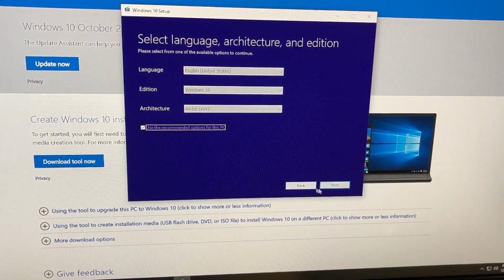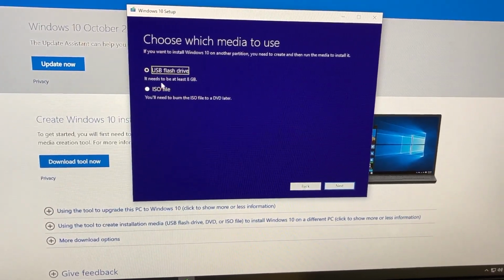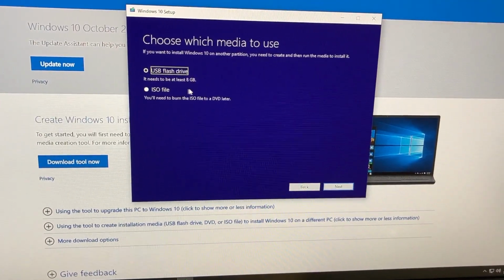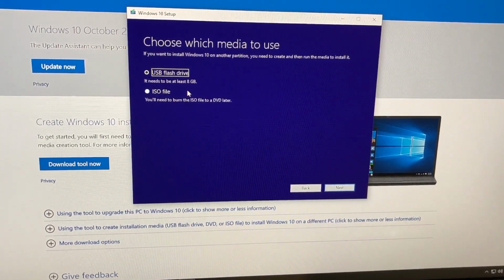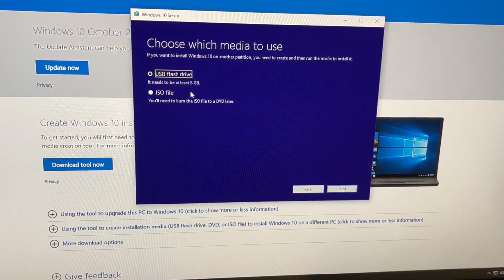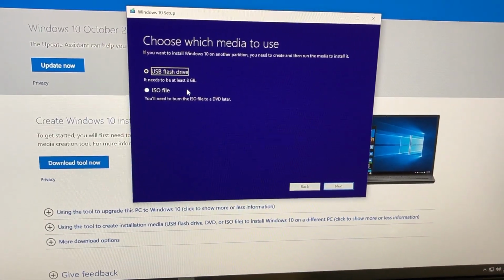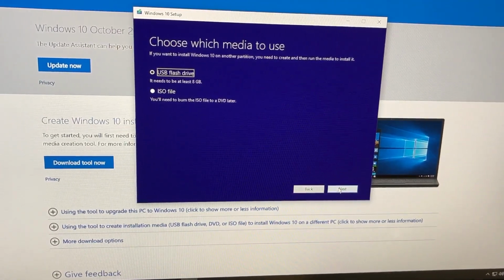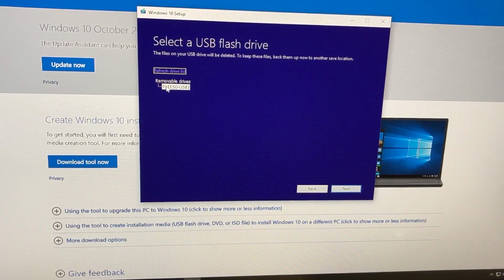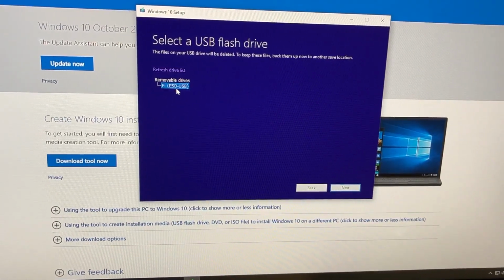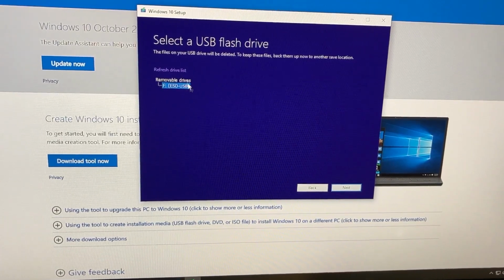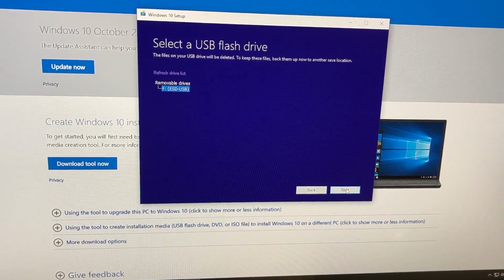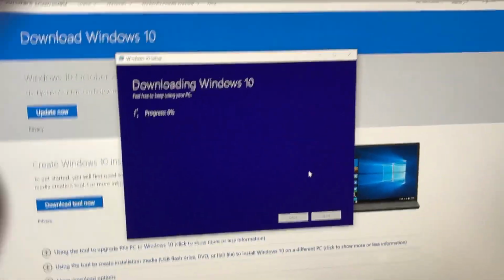Once you have selected this, just hit next, and you'll get the option between a USB flash drive or ISO file. It does say 8 gigs here, so I don't believe it's a full 8 gigs. You may be able to get away with a 4 gig flash drive, but don't quote me on that. In this case, we're going to be doing the flash drive since I have that. Hit next. It's going to give you a list of removable drives, and this is the drive that I have. It already has Windows 10 on there, but we're going to overwrite it just so I can show you guys how this looks. So we're going to click next, and then it's going to get a few things ready.